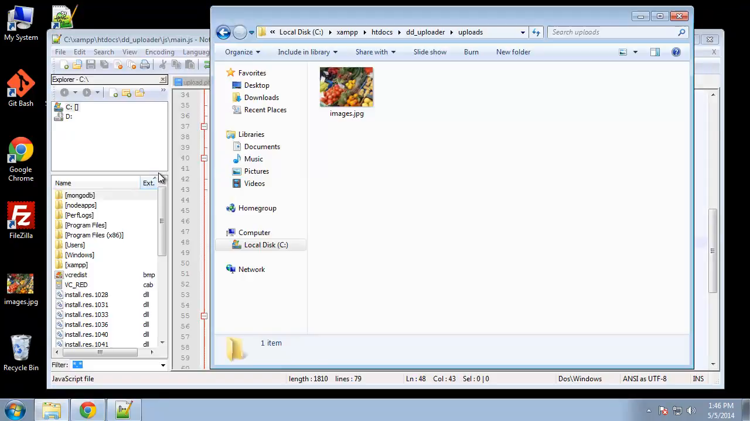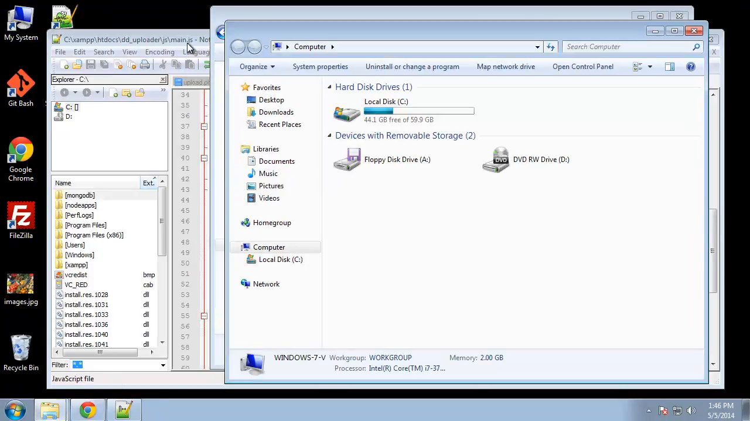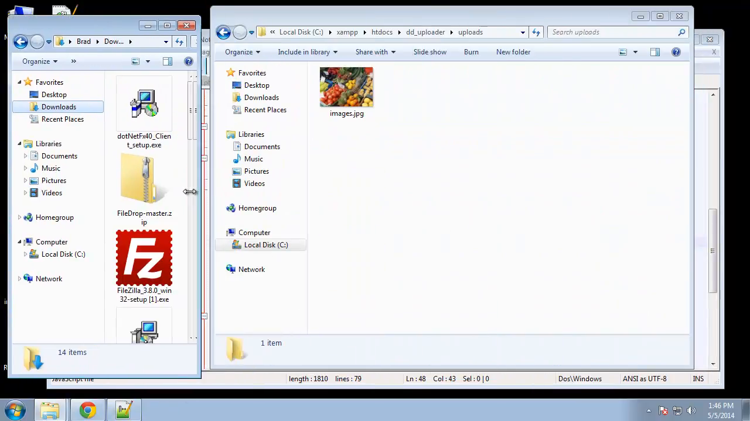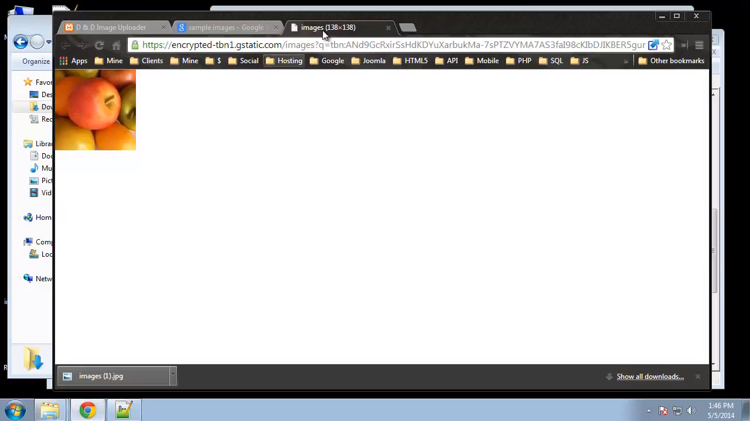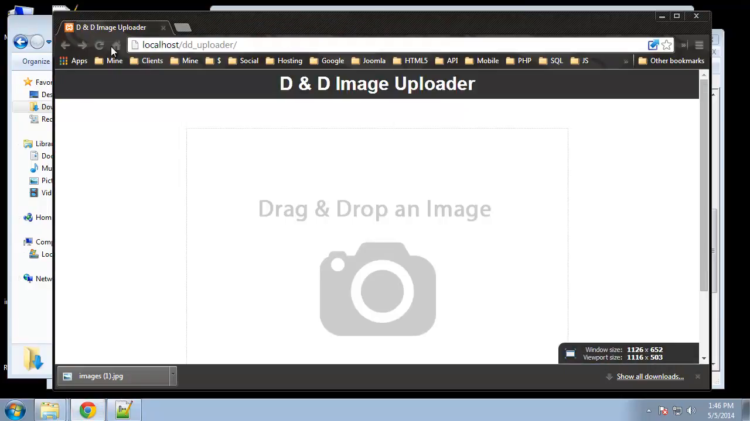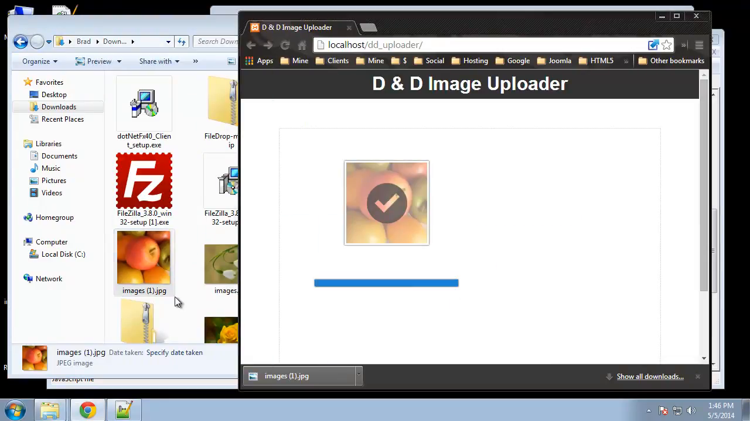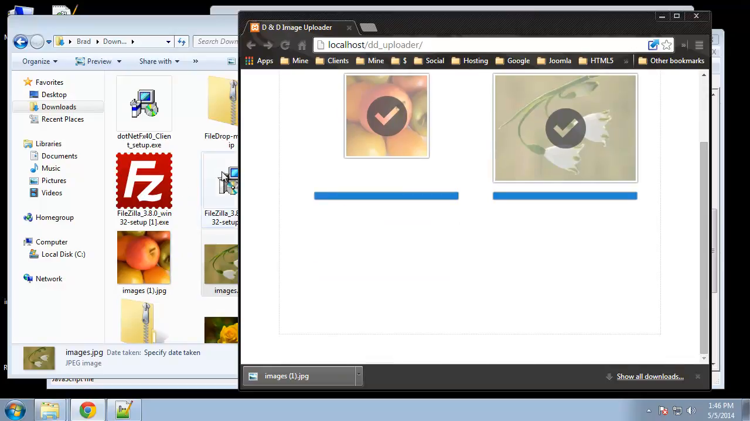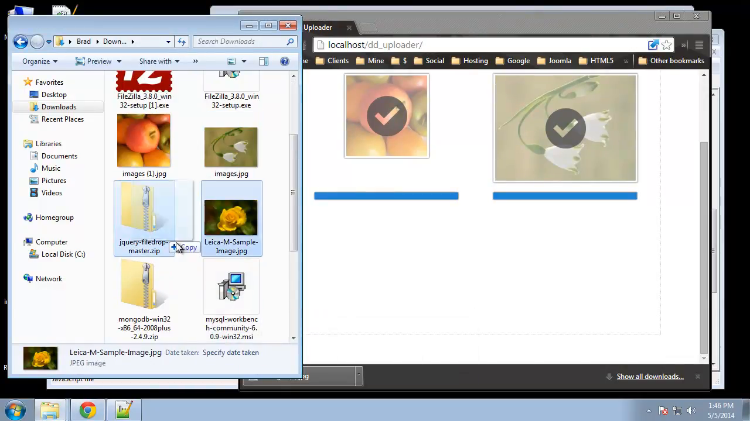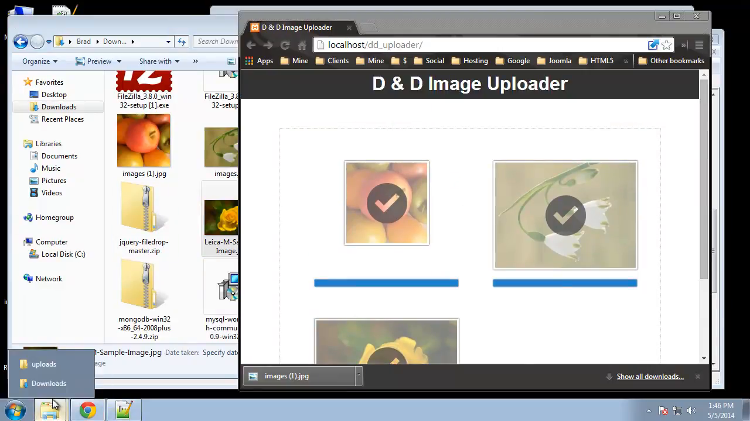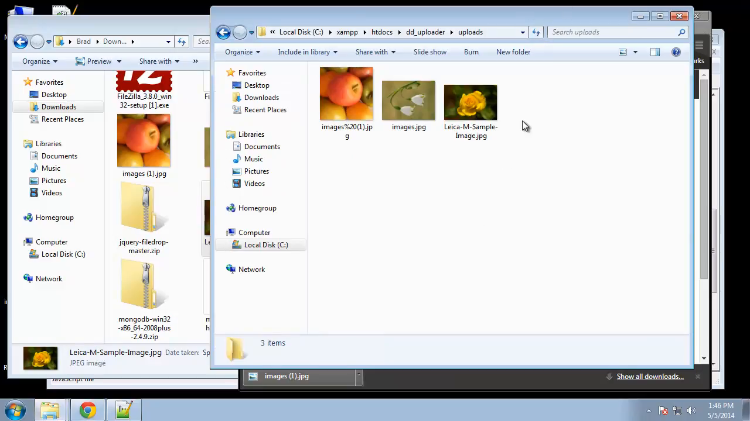Oh, we have some images. Alright, so let's go to the downloads. Alright, so let's try this. Okay, so let's drag in a couple images. Alright, so now if we go to our uploads folder, you can see that they've been uploaded.